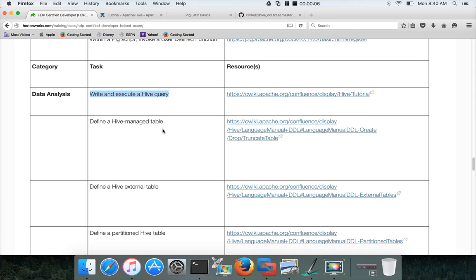At this time, we are talking about the playlist HDPCD, and in this there are several main modules: data extraction, data transformation, and data analysis. Under these there are several tasks which you need to master to clear the certification. The first topic in data analysis is write and execute a Hive query, and this is the link they have provided.